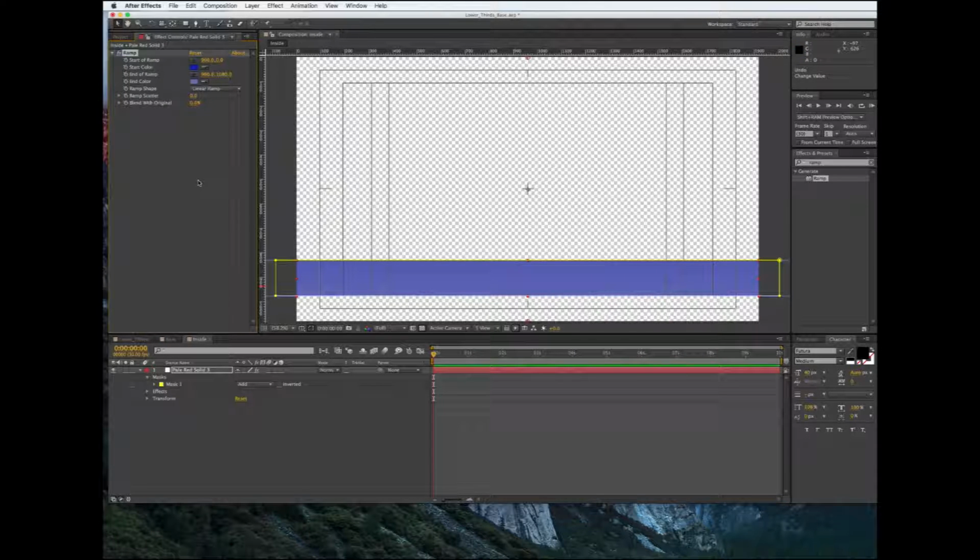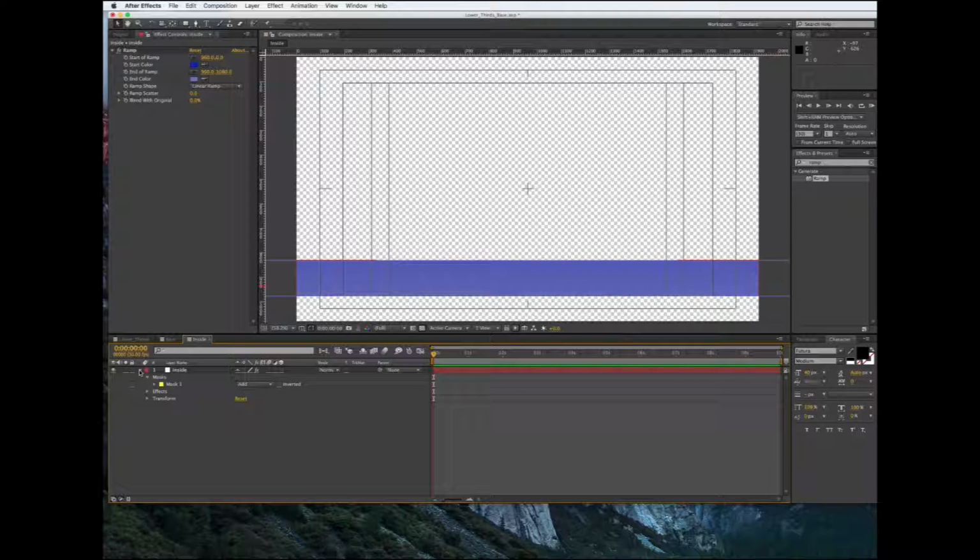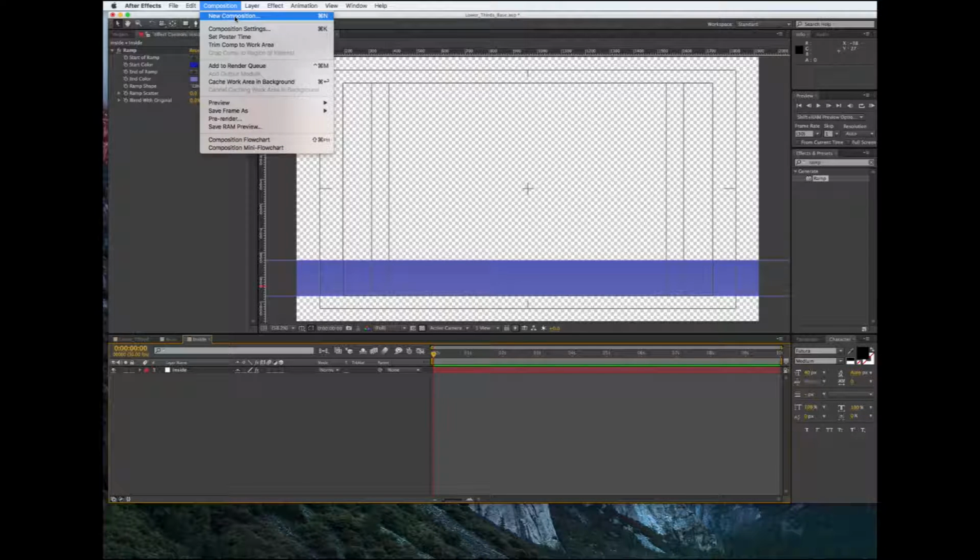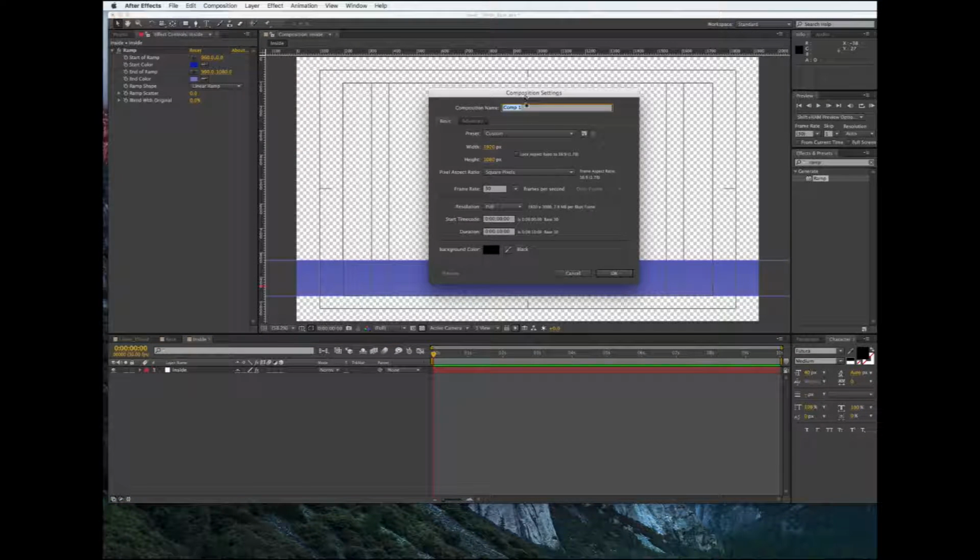Okay, so we have our inside. We can change the name of this to inside also. And so now let's create the lower third. Let's make a new composition, except we're going to call this one lower third. And it's going to be the same dimensions as before.